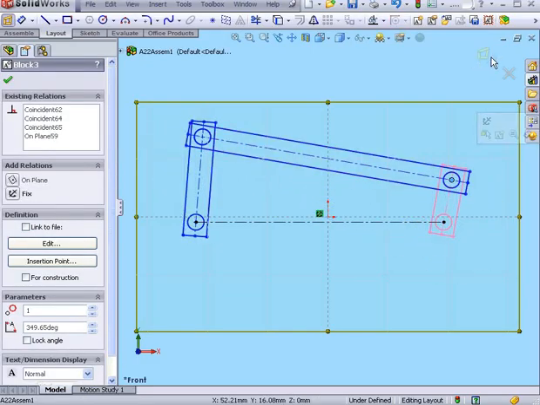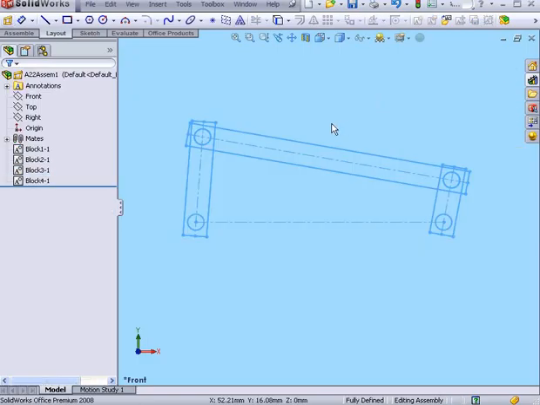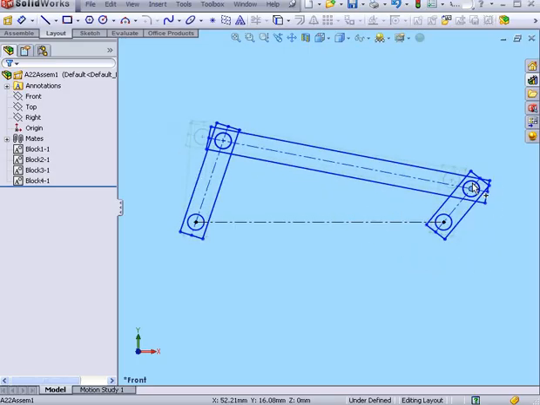Now we can exit our layout sketch. We see the layout icon next to the assembly icon. As a result, we've got 4 blocks which have relations between one another.